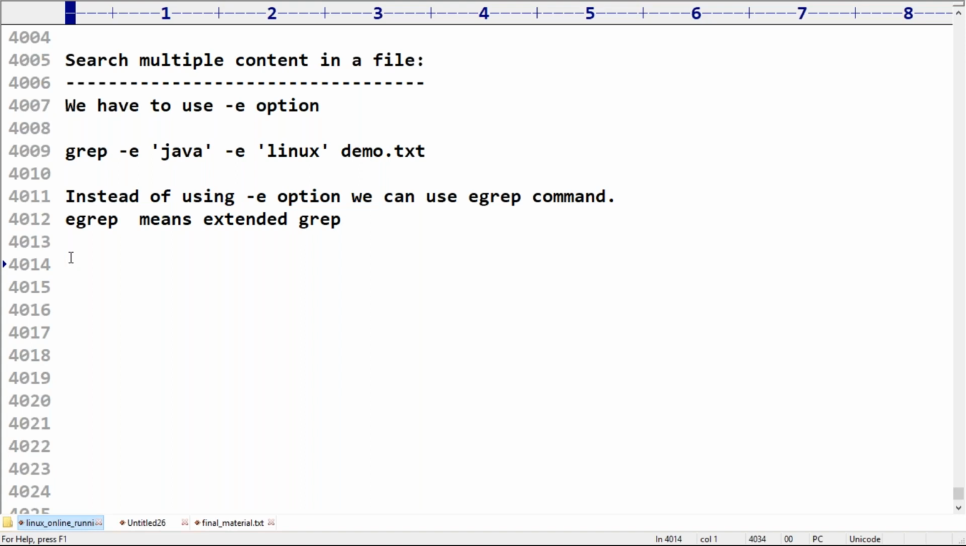How? Very simple. With egrep, am I required to use the hyphen e option or not? Please confirm. No, we are not required to use the hyphen e option. Remember this carefully.